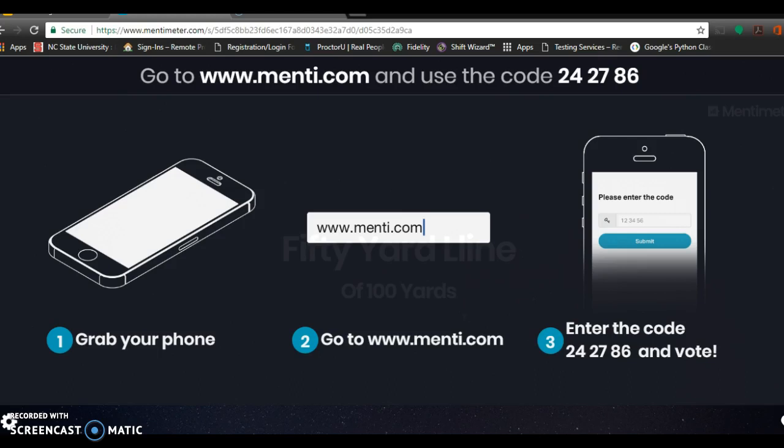As you can see, step 1, grab your phone. Step 2, go to www.menti.com, and then you're issued this unique course code. So I have 242786. So if we were in a synchronous setting, ideally, folks could grab their phones, go to menti.com, and then enter the personalized code that you've provided.